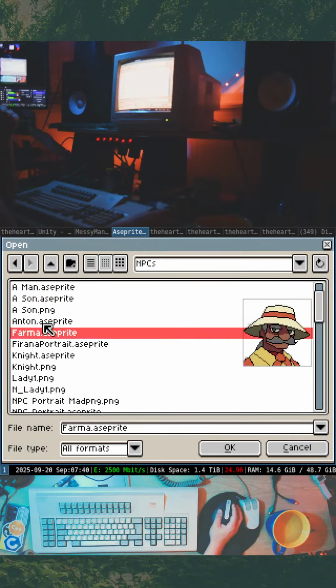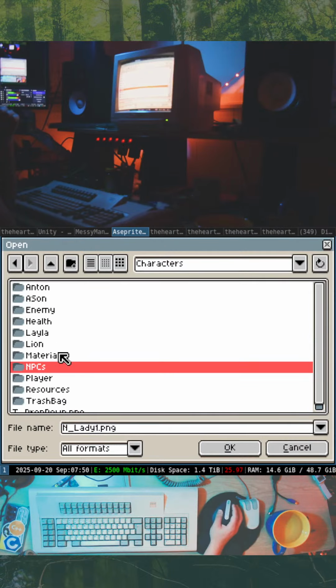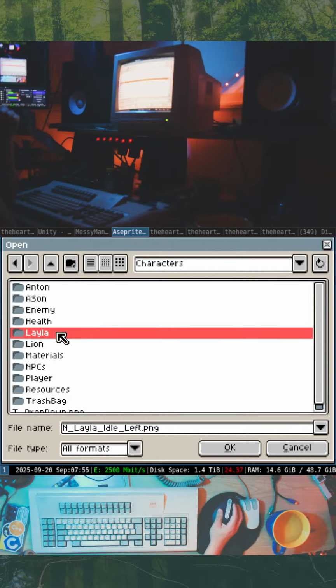Anton, yeah. I can't find the portraits. That kind of sucks. I know I had some stuff in here, but now I can't find it.